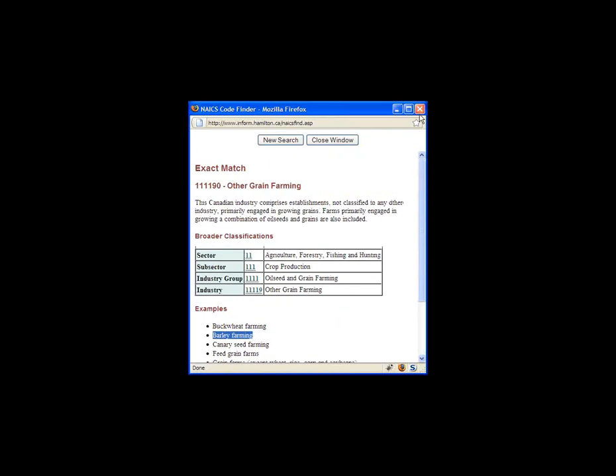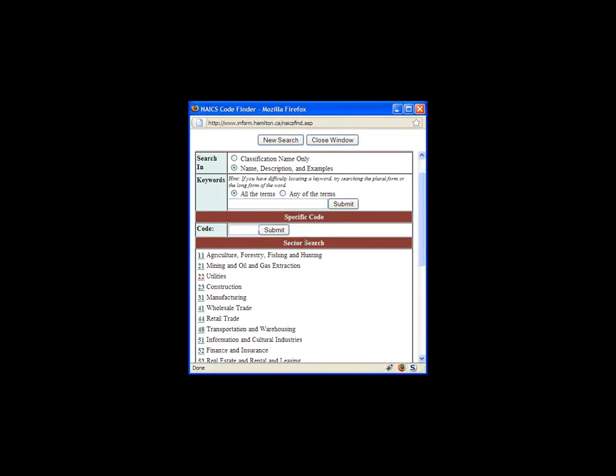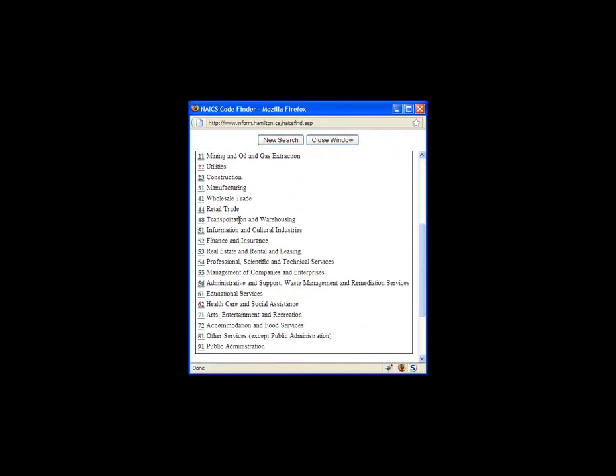So it is incredibly specific, and you will be able to find most things quite easily by searching in name, description, and examples, because the examples are very detailed and explicit. If you have no idea where to start searching, the easiest thing is to search by keyword, or you can do a browse where you can go through the hierarchy to find things that apply.